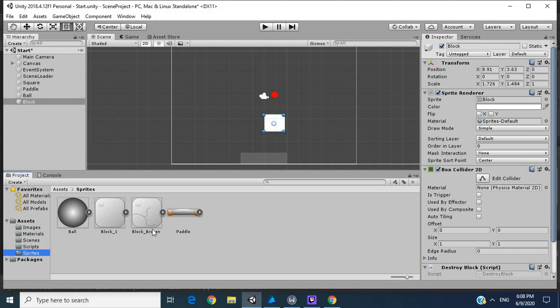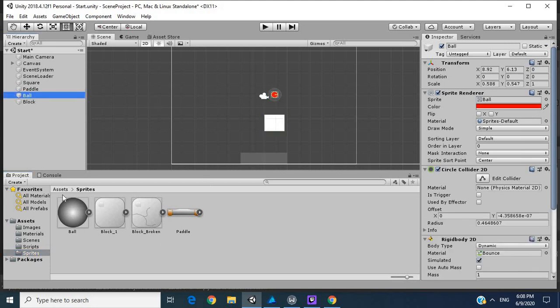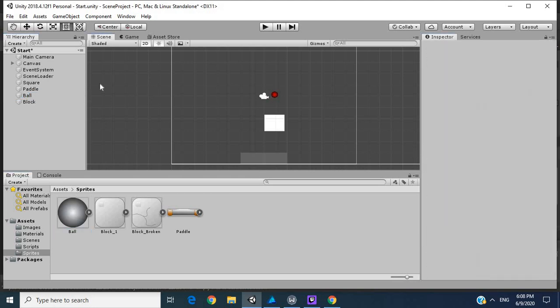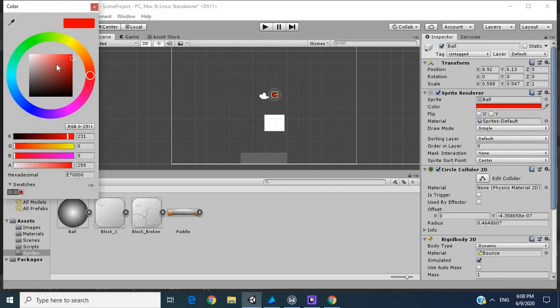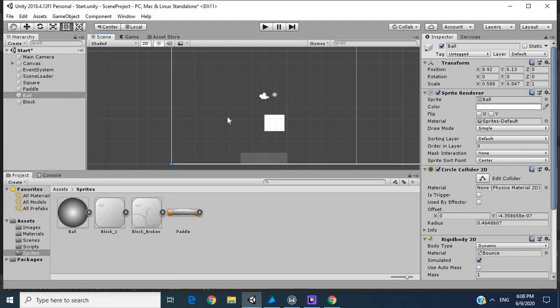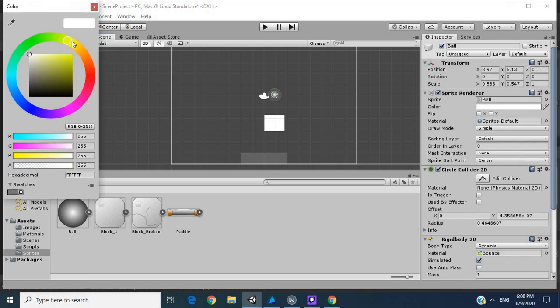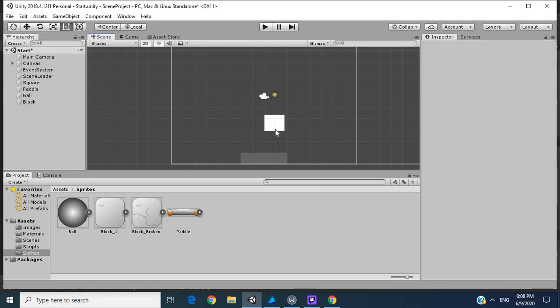So we have sprites, and there's our sprites. So let's go into ball. I'm going to add ball here, and of course I'm going to change the color. Because it's gray, we can add a whole variety of colors, but I think I'm going to make this ball sort of yellowish. Yeah, that looks much better.